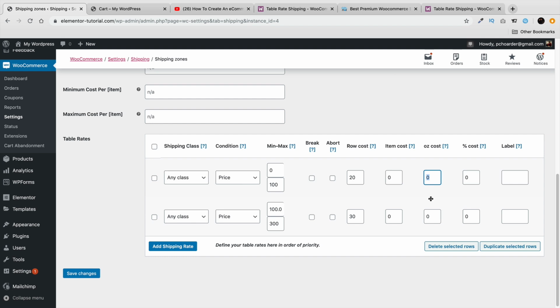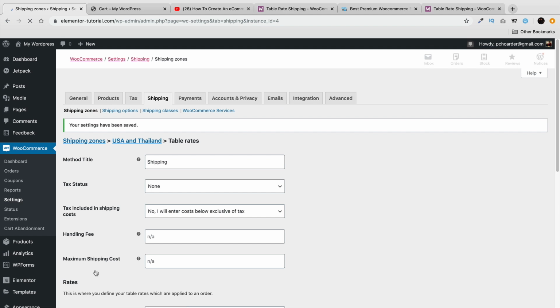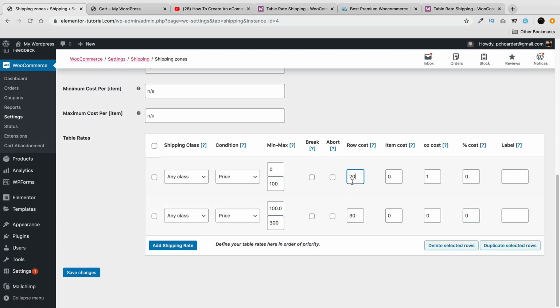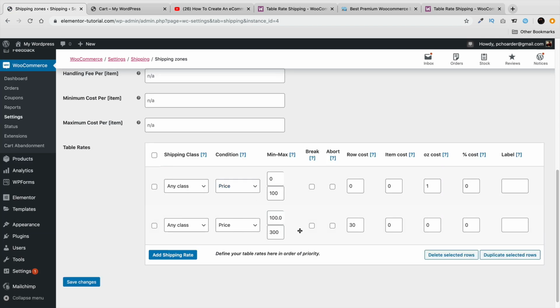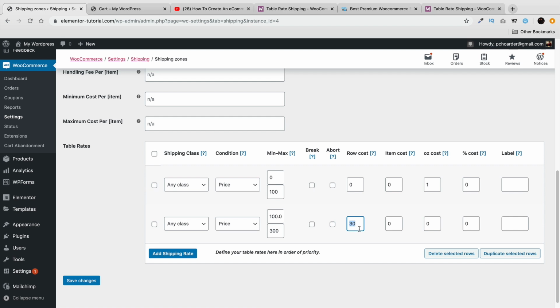So what I'm saying here now is if the price is between $0 to $100, I want people to pay $1 for every ounce of that unit between 0 to 100. Now that's a little not practical, but people out there might want to use this. I'm not really sure, but let me go ahead and take this off right here. And I'll take this one off as well.